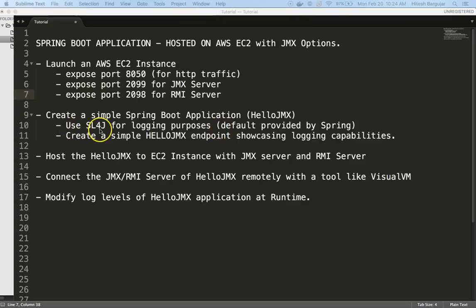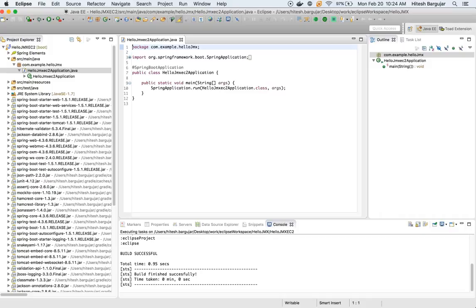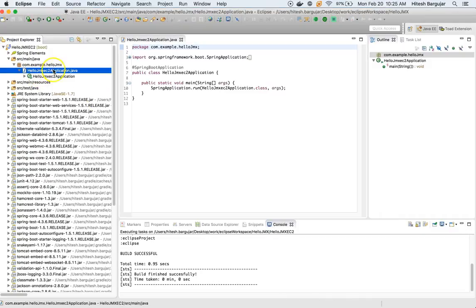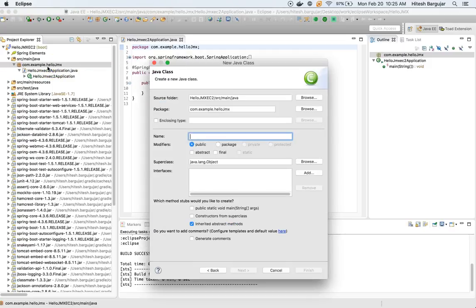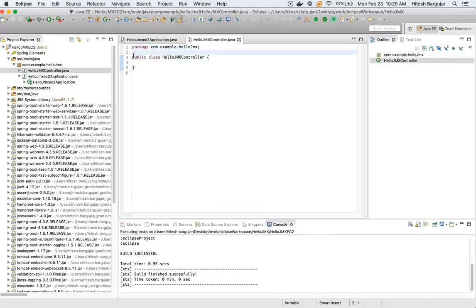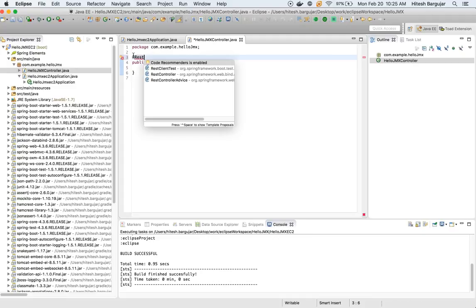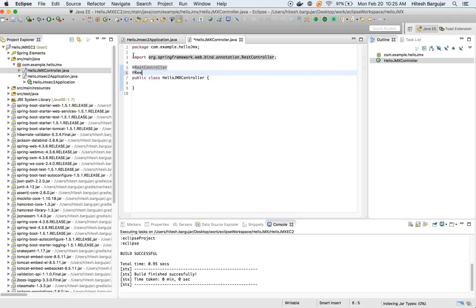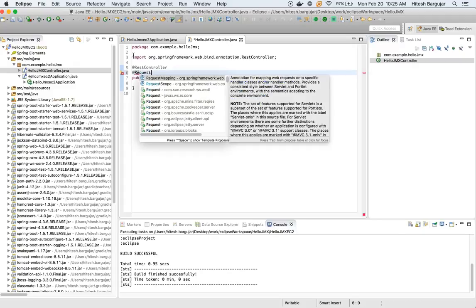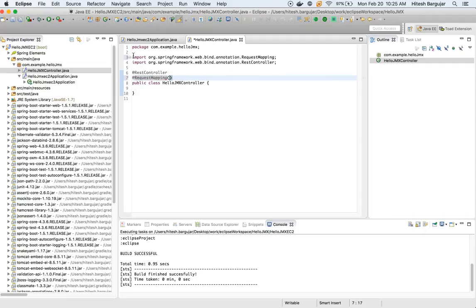So SLF4J, that is already configured, and another one is create a simple Hello JMX endpoint showcasing logging capabilities. So let's do that, and we create another class here. Call it Hello JMX controller. Very well. So @RestController. Very good. We're going to create a request mapping here. And the value would be Hello JMX.